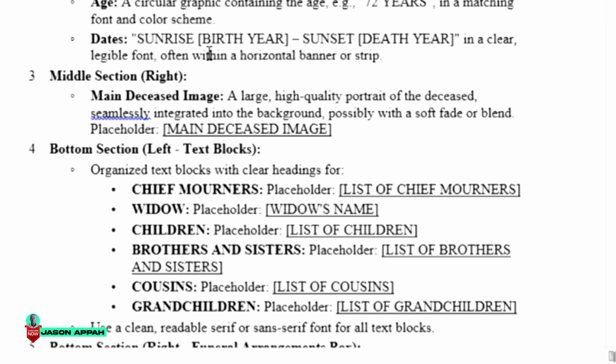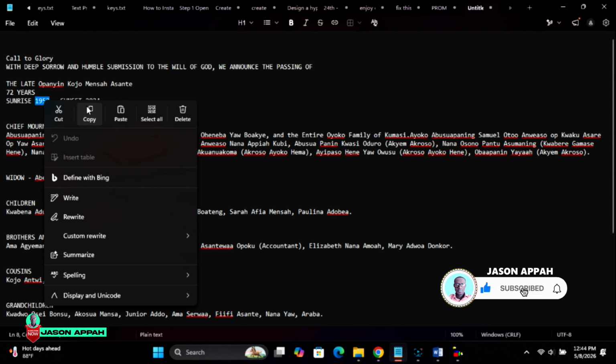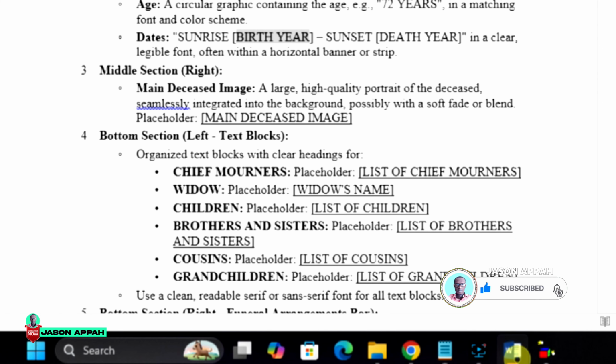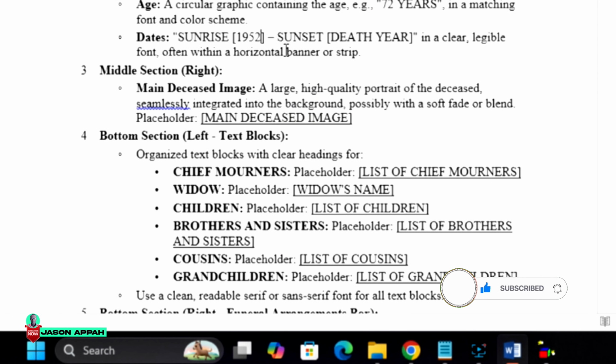We go to the next one, the sunrise. We change the year, the birth year. So this is the year 1952. We copy and paste it there. Always make sure you paste it in the middle of the bracket symbols. Then the sunset. We copy and paste.